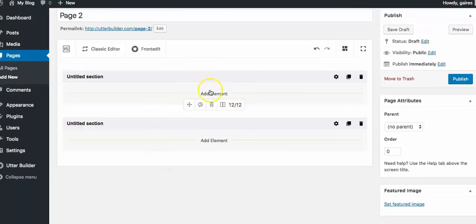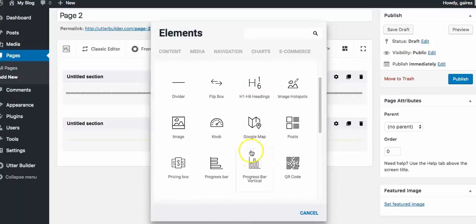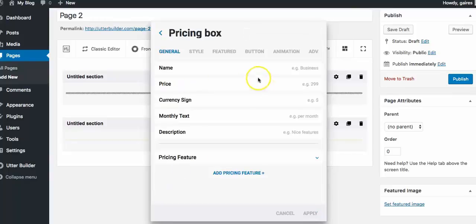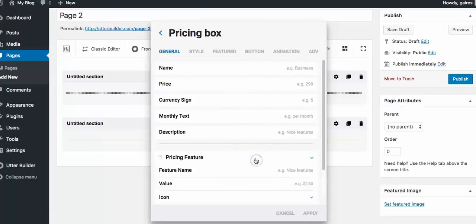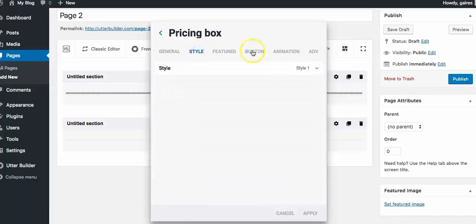Now, if I want to add an element right here, I can just click on it and I can add an element like Google Maps right here. I can add a map. I can add a progress bar. Here we go. This is a pricing table. If you want to add a pricing table, add as many pricing tables as you wish. Name, price, currency, and if you even click on this, you'll be able to modify icons, pretty much everything, guys.